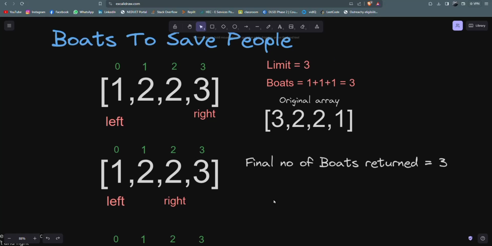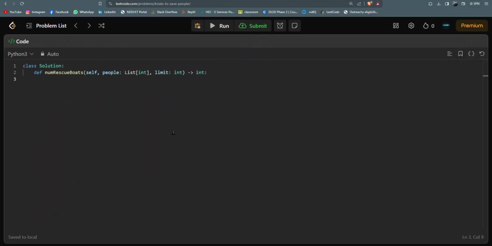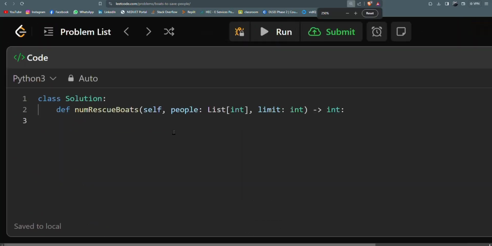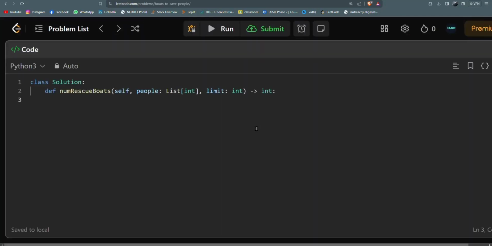Let's move on to the coding part. Now here I have to write the code and apply the algorithm. You have to follow me on how I am applying this algorithm here. The first thing I told you is to initialize the left and the right. The left I will move to the 0th index. The right will be placed on the last, sorry, the list name is people, and I will place the right on the last index.